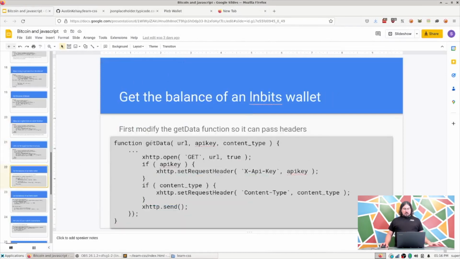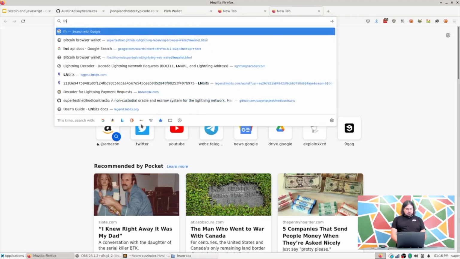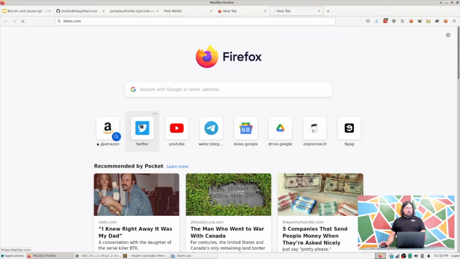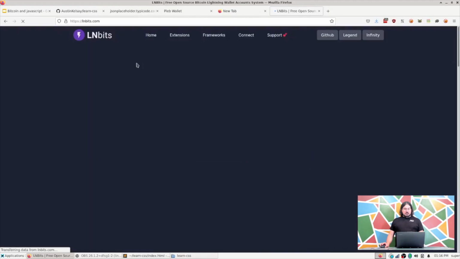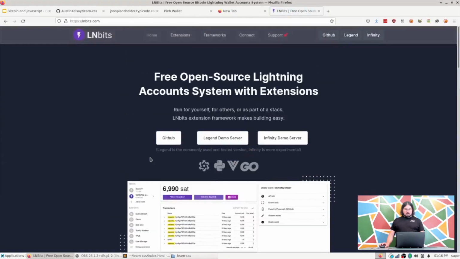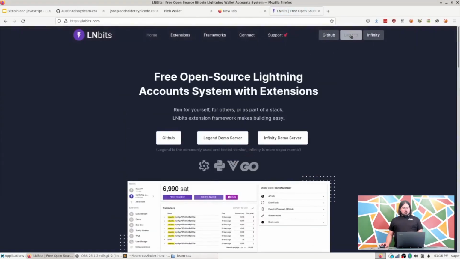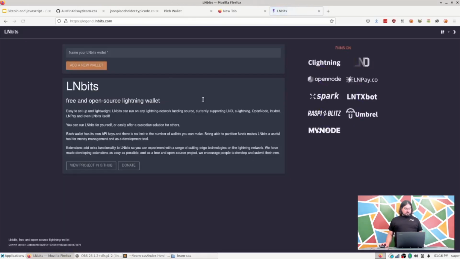Next thing we're going to do is modify our getData function, because we're going to get some data from a wallet. Before I do this, I'm going to create a wallet. LNBits is a website where you can create Bitcoin wallets online and put money in them and do Bitcoin stuff. Once you go to lnbits.com, click Legend, which is one of the example servers here that's running one of these online wallets. Create a wallet called, I don't know, Pleb wallet. Let's call it that.